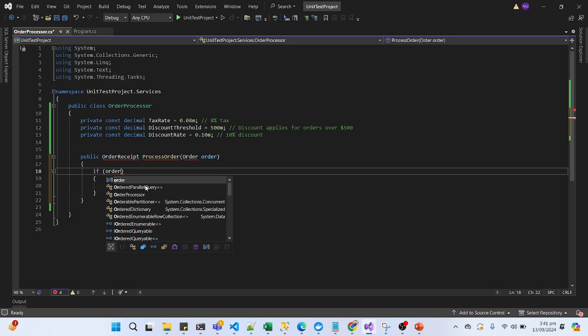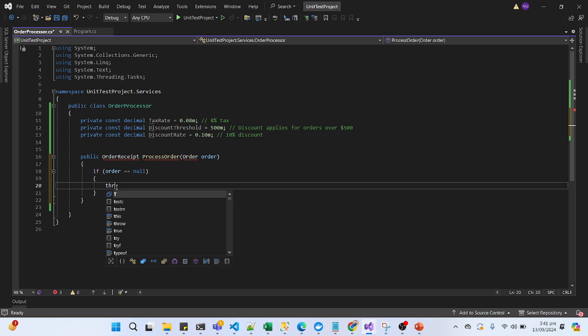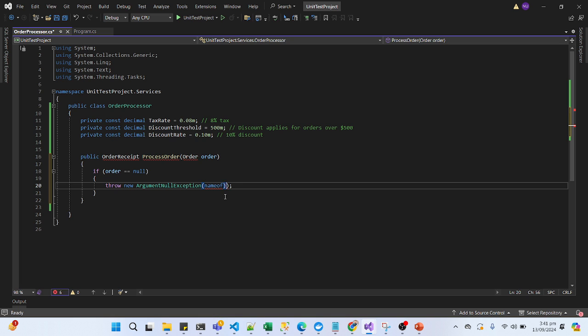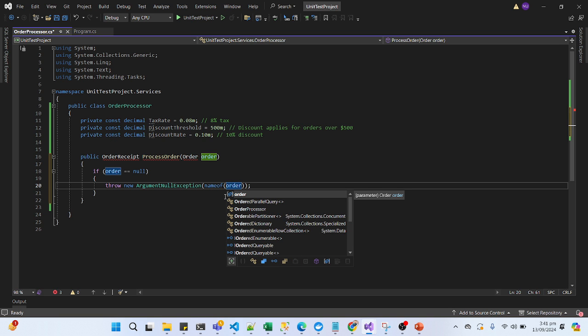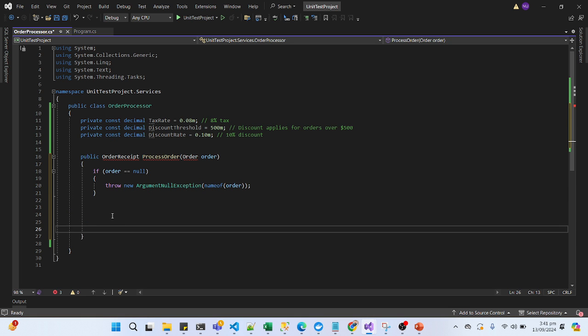Now if order is equal to null, then I have to throw an exception, ArgumentNullException, and nameof order. I will create it in this way, nameof(order). Okay, it will take basically this parameter, the nameof.